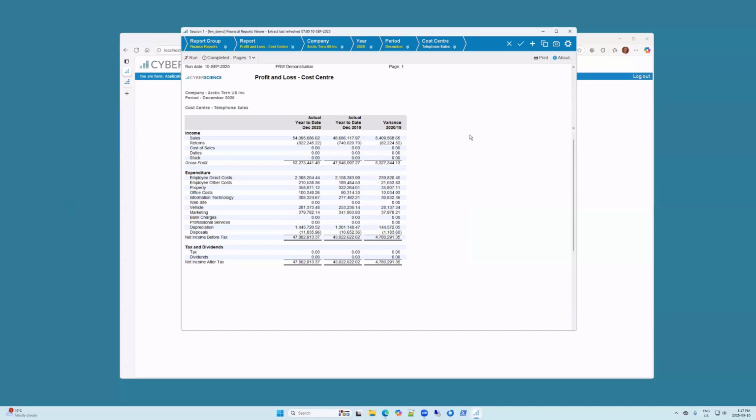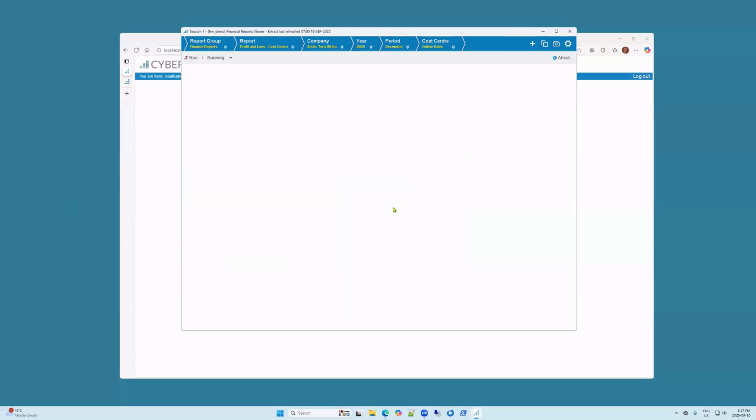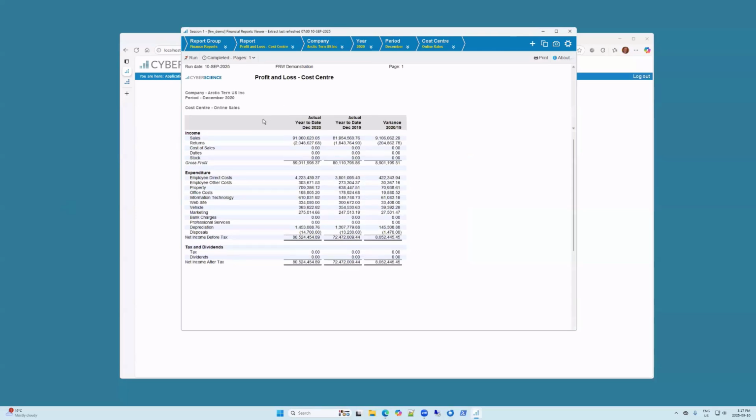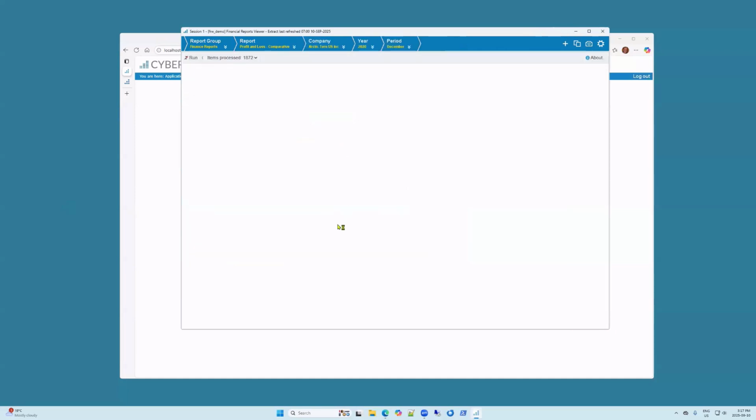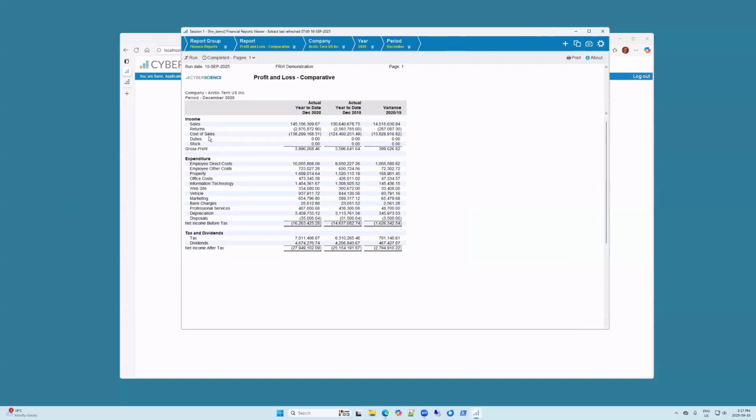So we have a lot of different types of reports that we can look at. I wanted to show you a couple of examples of some of the reports that we use. I'm just going to go back to my standard one here. If I look at the profit and loss comparative report as an example, this one looks at simply our income and our expenditures, and it looks at our current year, which is December 2020, and our previous period, the previous year, and a variance between the two.